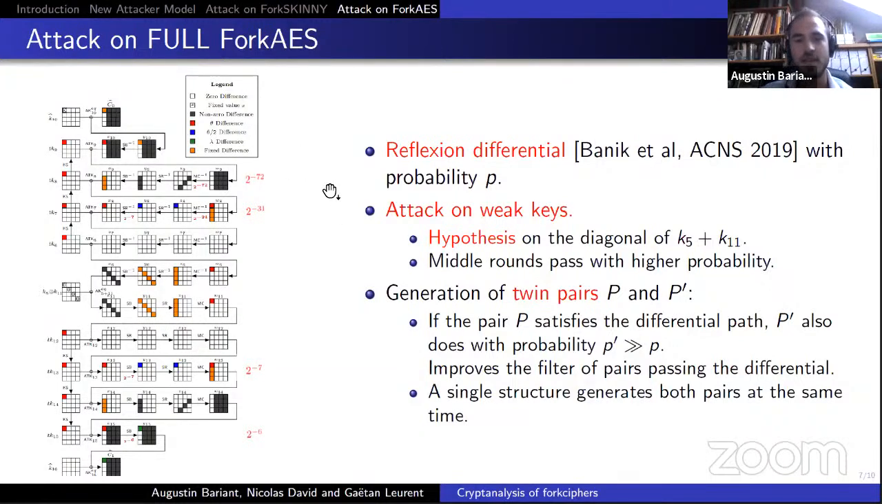We suppose that we attack only weak keys. So we have a hypothesis on the key where the middle key has 0 in diagonal bytes, which makes the differential pass with probability 1 the middle rounds. And we won't only generate single pairs, but we will generate twin pairs, which have the following property: if P passes a characteristic, then P prime also, but with a much higher probability. And we can efficiently generate both pairs at the same time.